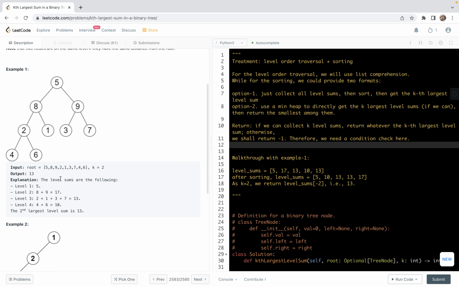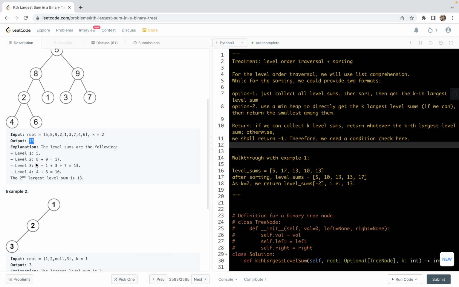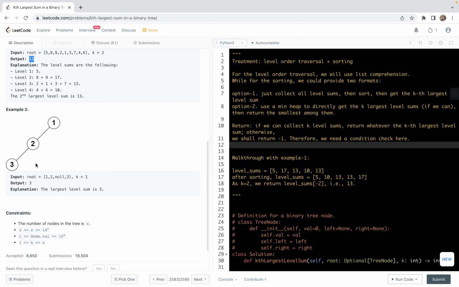distance from the root. So here are two examples. For example 2, the output is 3, so k equals 1 because it requires the largest level sum, that is 3 right here. For the first example, the level sums are 5, 17, 13, and 10, right? So the second largest one is 13.